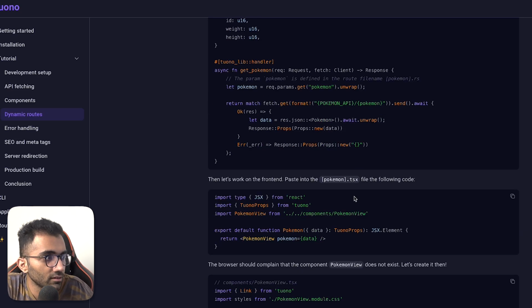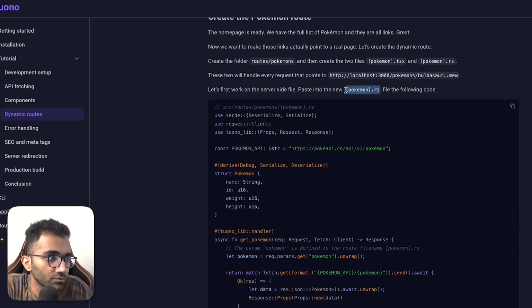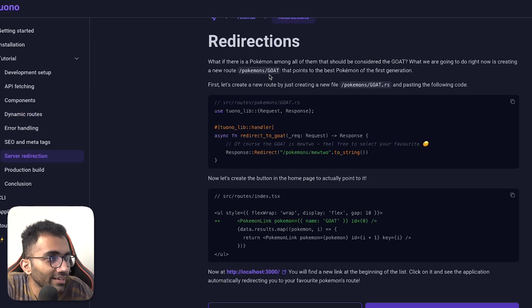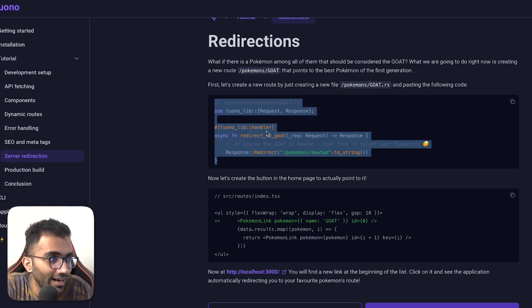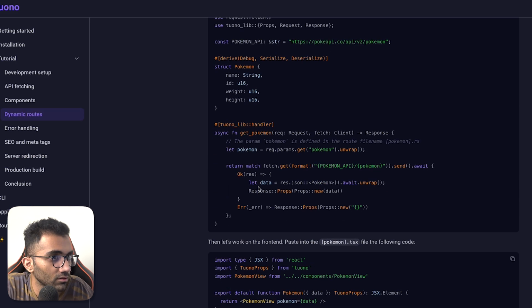As far as I can understand, for every TSX file what you also need is a corresponding Rust file. This file would be your backend for that route, and this would be your front end. You can see the routing works exactly like you would expect. It's a file-based routing system. So you just create a Rust file, make this function a handler function, and write your Rust code.